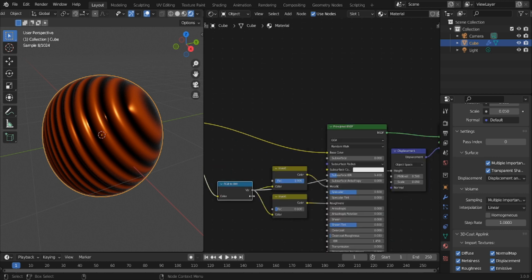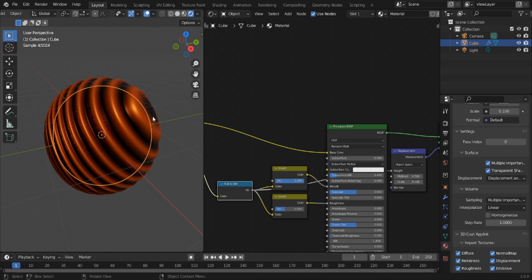That looks a little too shiny. Probably 0.35. That looks good. Okay, probably 0.1. Let's see how that looks. Okay, that looks better.